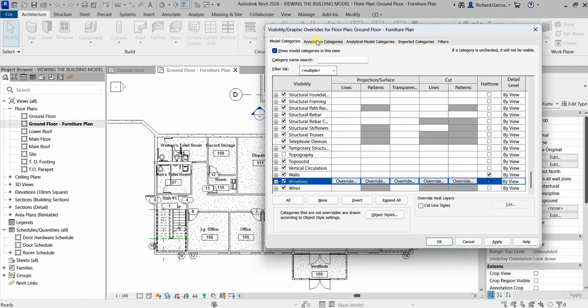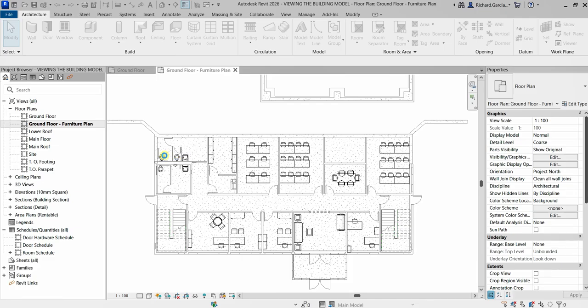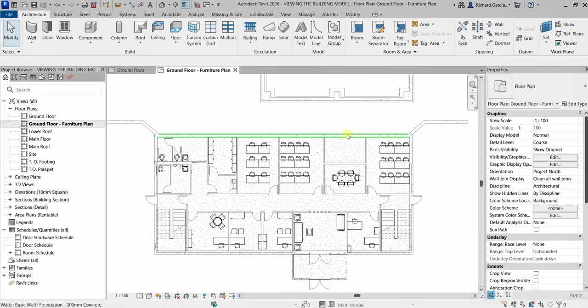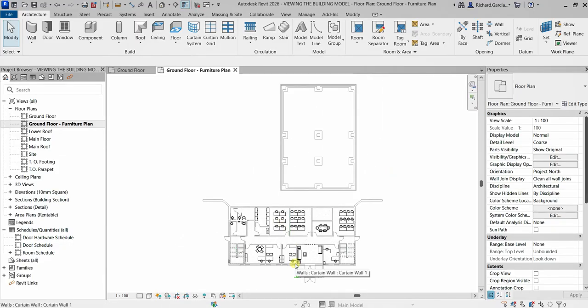Okay? And also, let me go to the annotation categories because I do not want to see any annotation in this view. I do not want to see those tags. So that's why I'm going to select this one and just uncheck show annotation categories in this view. Okay? And then after that, just select OK. And there you go. Very nice. So the view is now really good. All the elements that we have halftoned are now halftone color, and our furniture is now showing. Okay, so this is now a good furniture plan view.